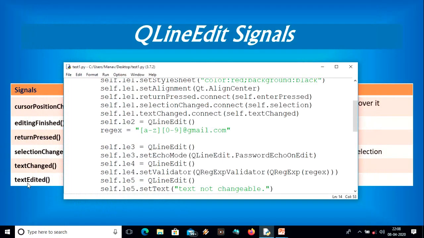And now let's see text edited. It is same as text change. Let me pass here text edited. That means when the user edits the text, then it will be triggered. That means it is same as text change. So let me save it and run this.